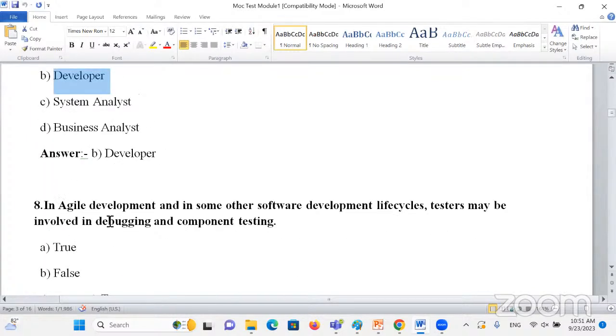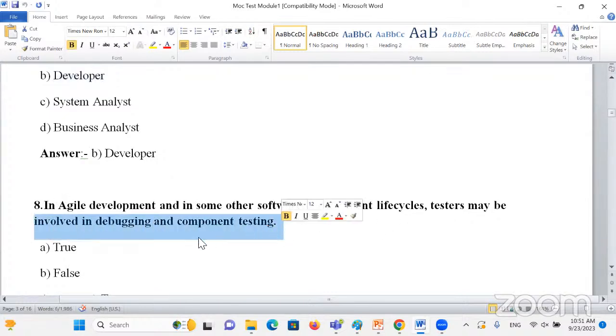Next question: in agile development and in some other software development lifecycle, testers may be involved in debugging and component testing. What do you think? As the team is part of an agile model, what do you think the answer will be? A, okay, true. Any other conflicting responses?